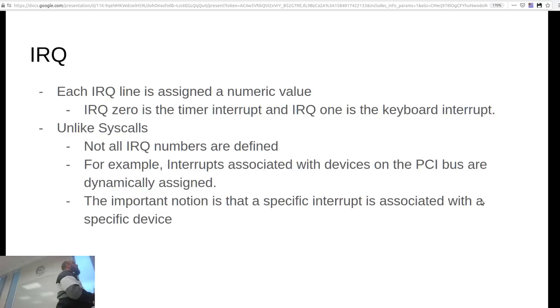So each IRQ line is assigned a number, a value. Okay? IRQ 0, the number 0, is the timer interrupt, which is basically your clock, your CPU clock. IRQ 1 is the keyboard interrupt. So, and it goes like that. I mean, there are a bunch of numbers.